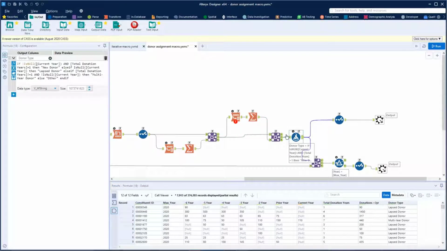The real meat happens here, where we are calculating the classification or that segmentation based on history. So we can say if it's not null the current year, right? If they had a donation in the current year and the total donation years only equals 1, we know that they're a new donor, right? They've only donated once and that one donation was in the current year. That makes them a new donor.